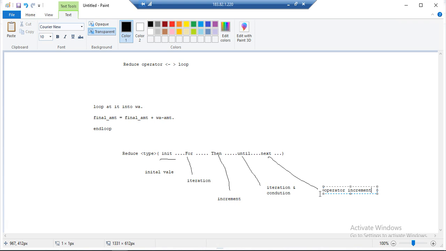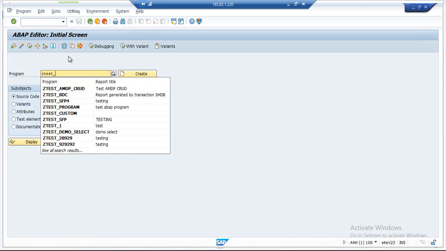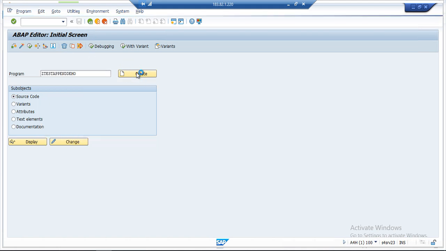Before I write the new syntax, first I will write the old syntax and do some increment. The same logic I will then put in the reduce operator. First, let me write the old logic. SE38, JTest, loop do demo, do underscore demo. First I am writing one sample code with the old logic.